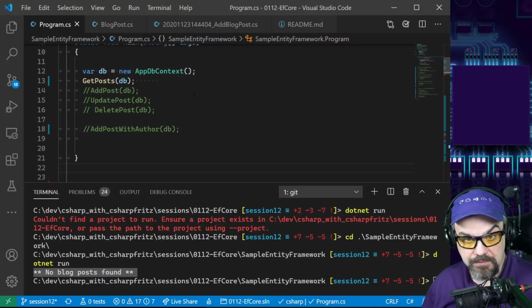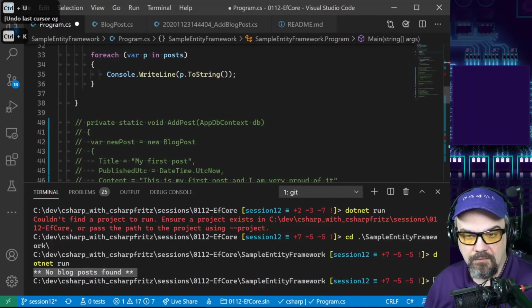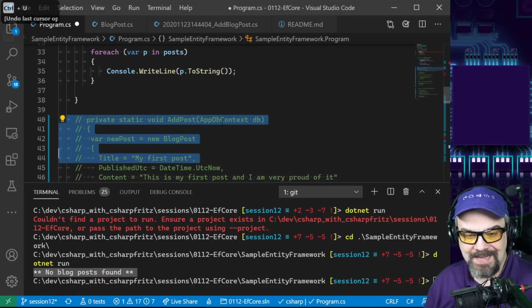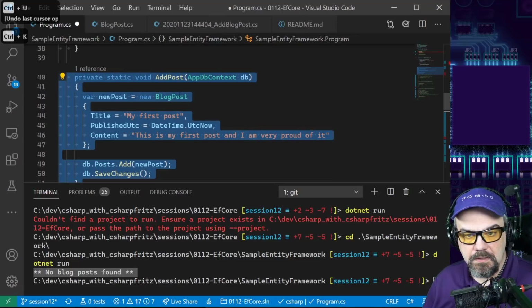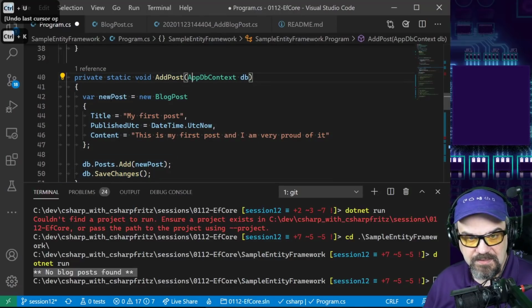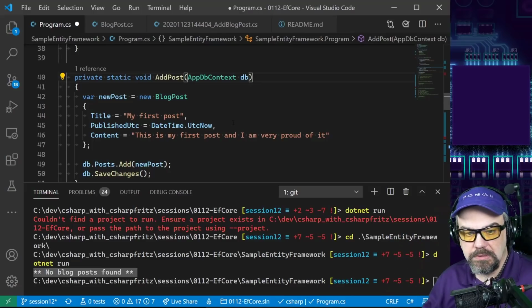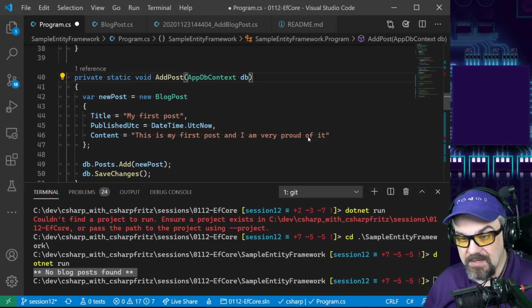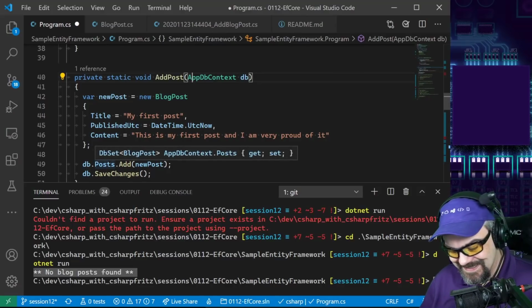So let's add a blog post. Let's write our first post to add to our database. We're going to be passed that same database context, and I'm just going to create a new blog post object. Title, my first post. Published UTC is now. Content, this is my first post. I'm very proud of it.